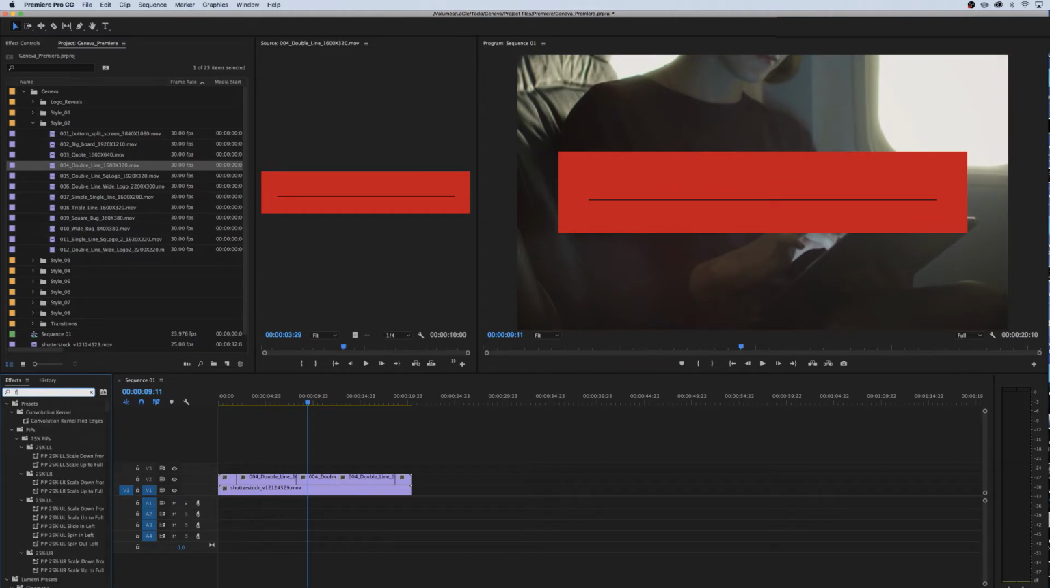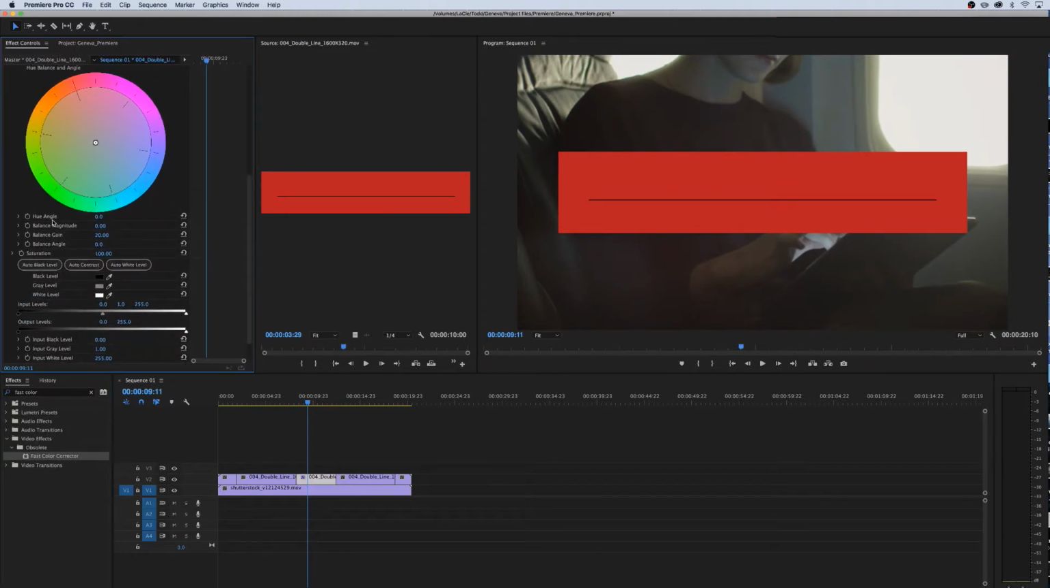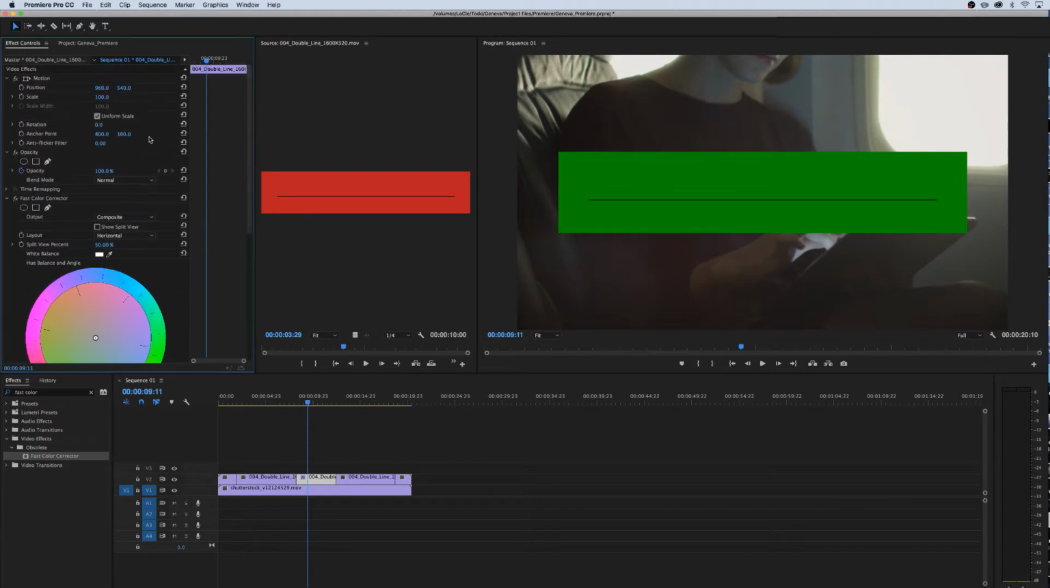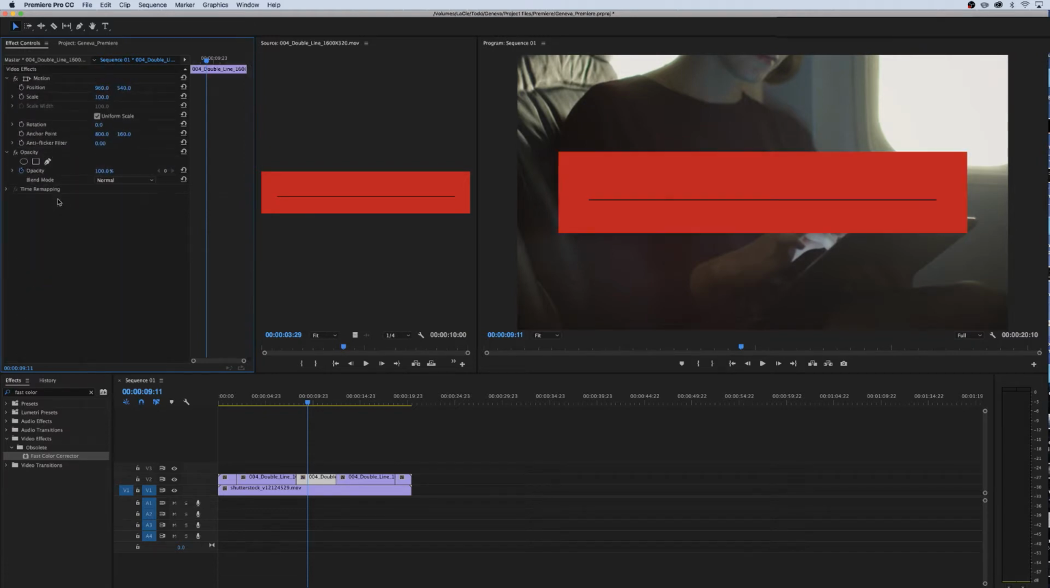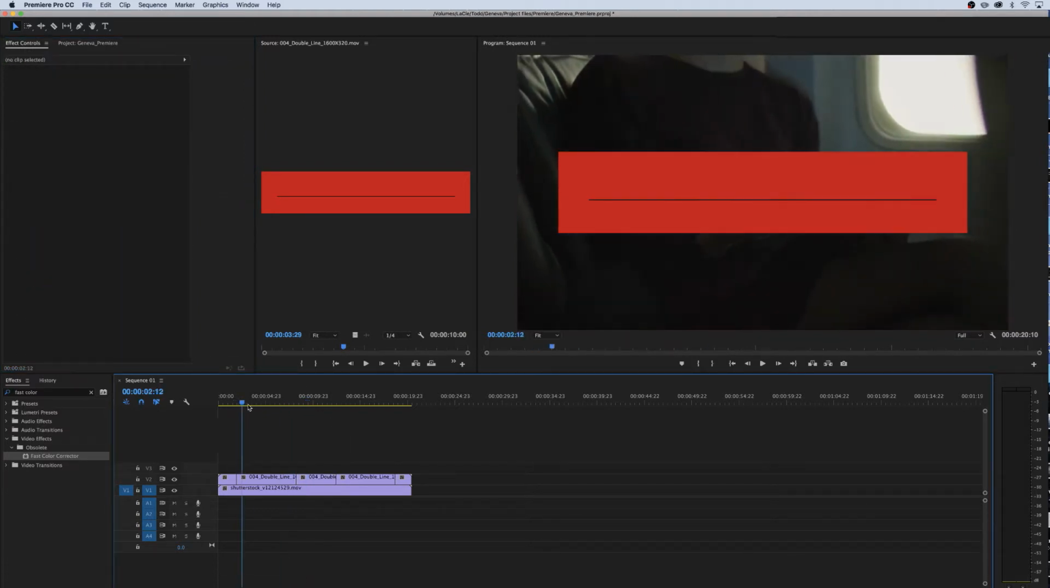Also, if you'd like, it's really easy to change the color of these elements. So we're going to grab the fast color corrector from our effects bin here, and we're going to scroll down in the effect to the U angle option. And there you can change the color to whatever you like. But I'm going to go ahead and keep it the color that it was. So I'm going to delete that out. And now we're going to go ahead and add our text.